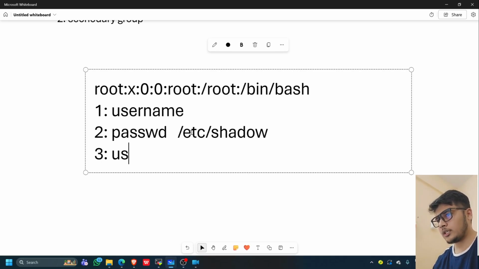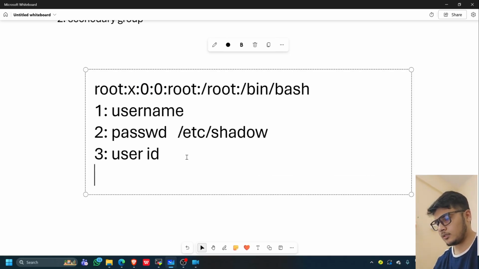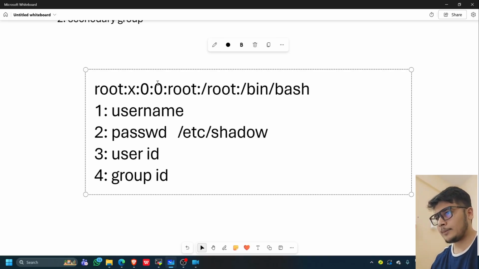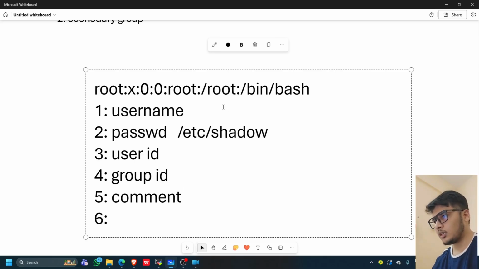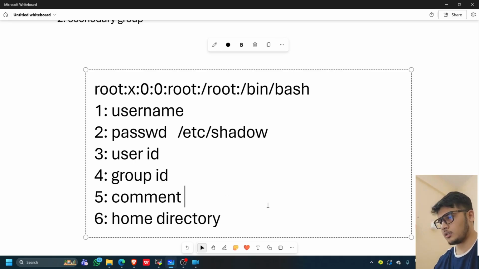After that, the user ID. Then the group ID, which is the primary group ID, not secondary groups. Then the fifth field is some comment about the user. You can write anything here while creating the user. Then the sixth is the home directory of the root user. Then it's the default terminal.